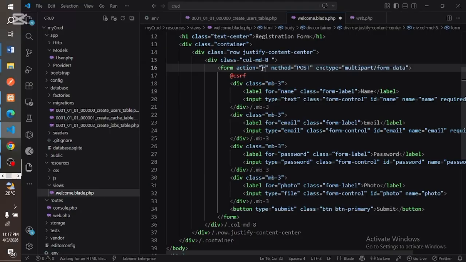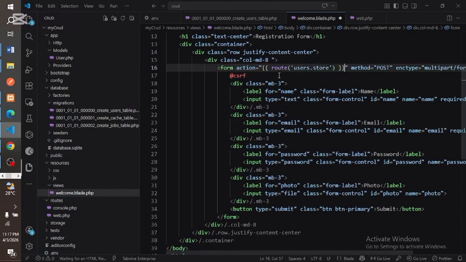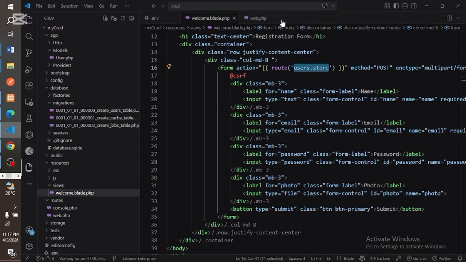So I'll come here and put a route. I'll call this users.store. You can call it anything you want actually. Now what that does is take you to the place where this form will be processed. And the name of that place is users.store. That's the name of that place. And so that will lead me to my routes.